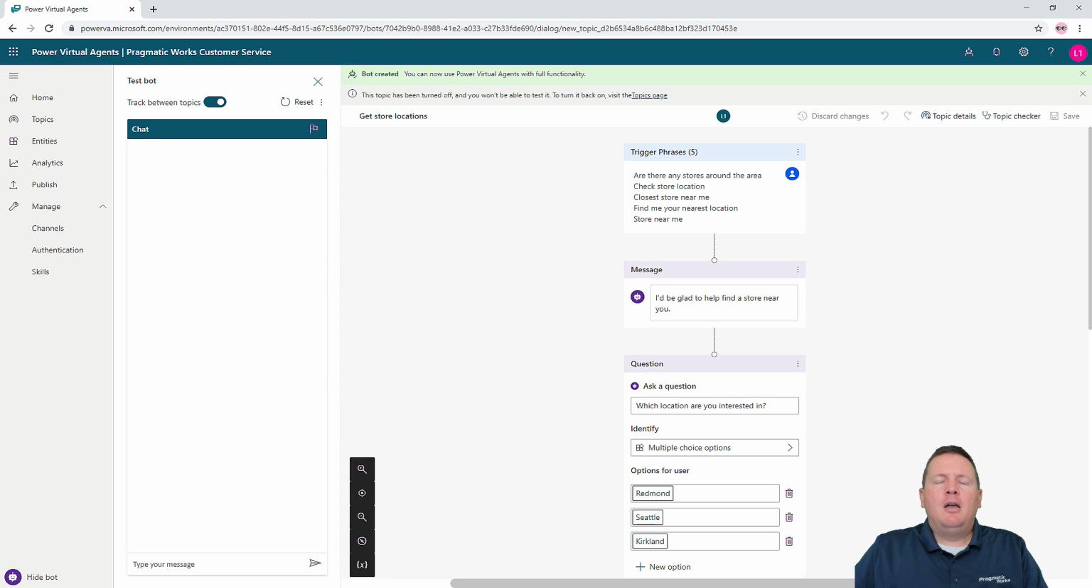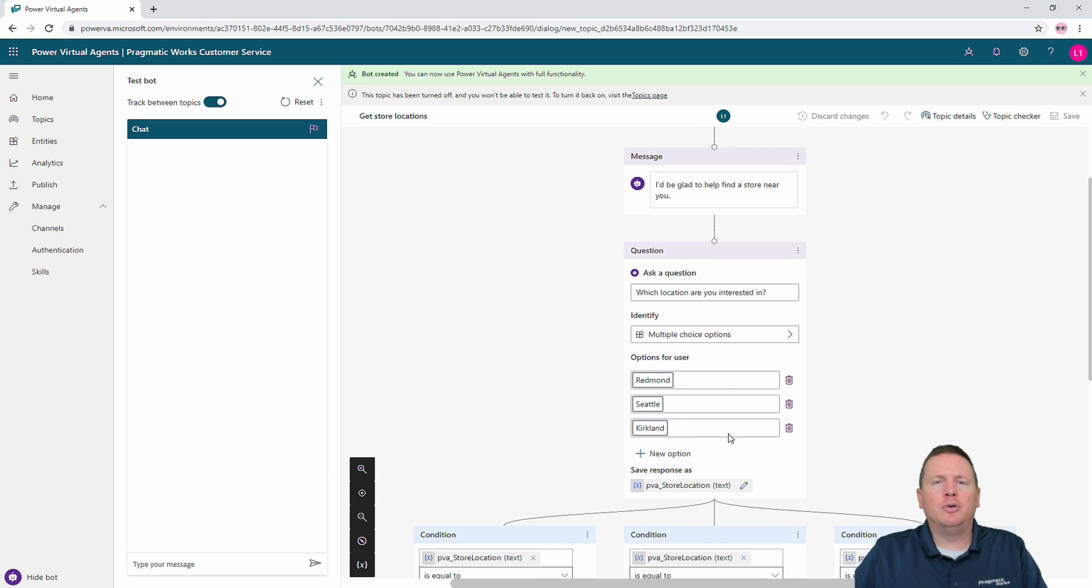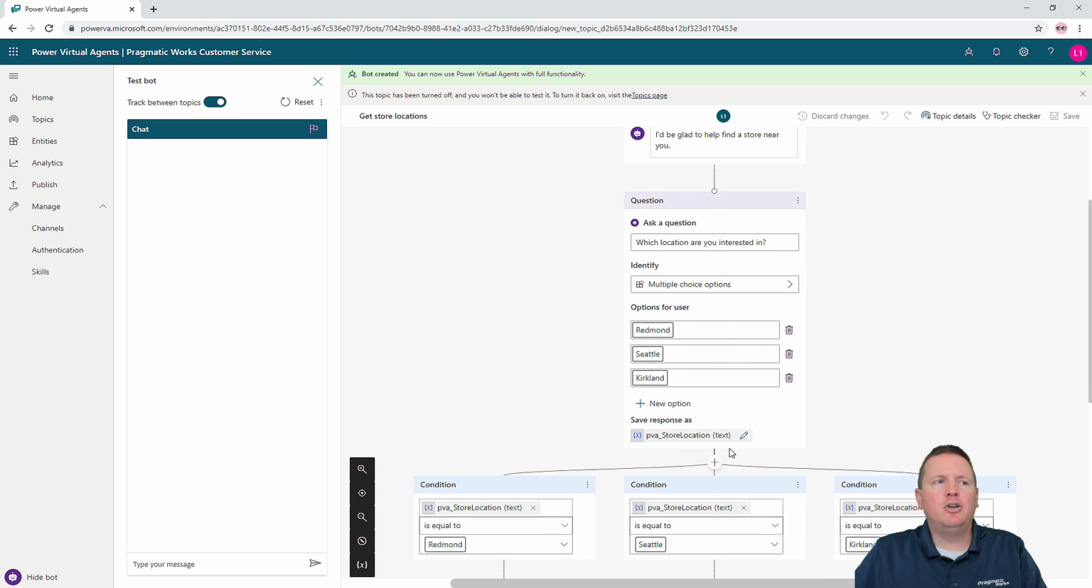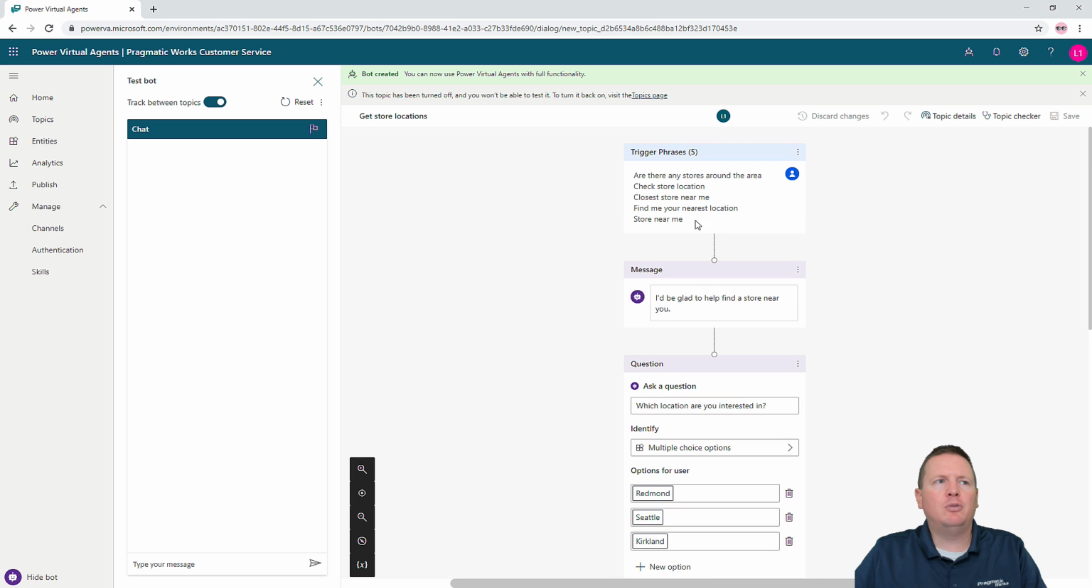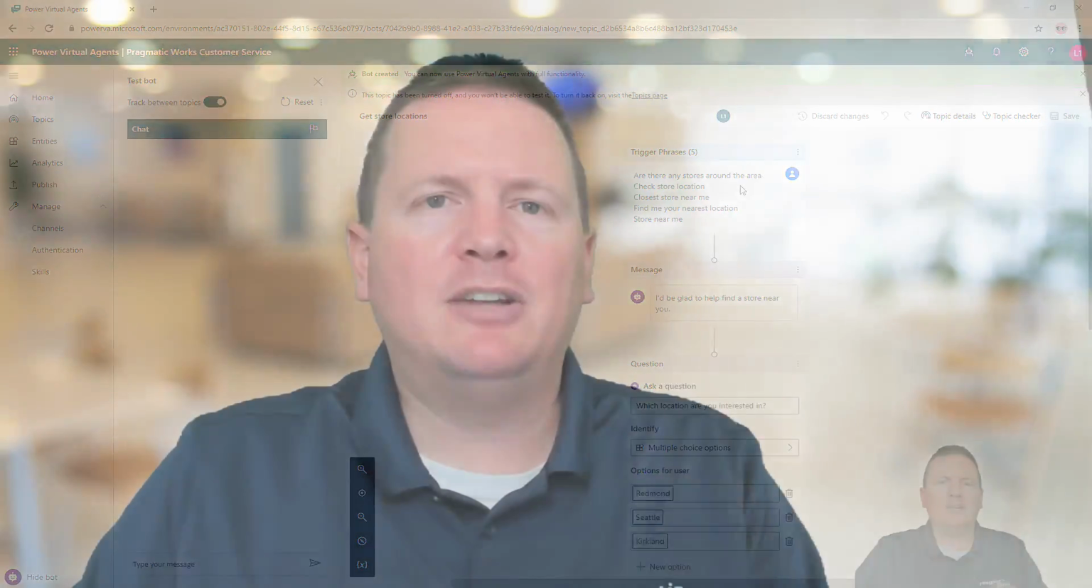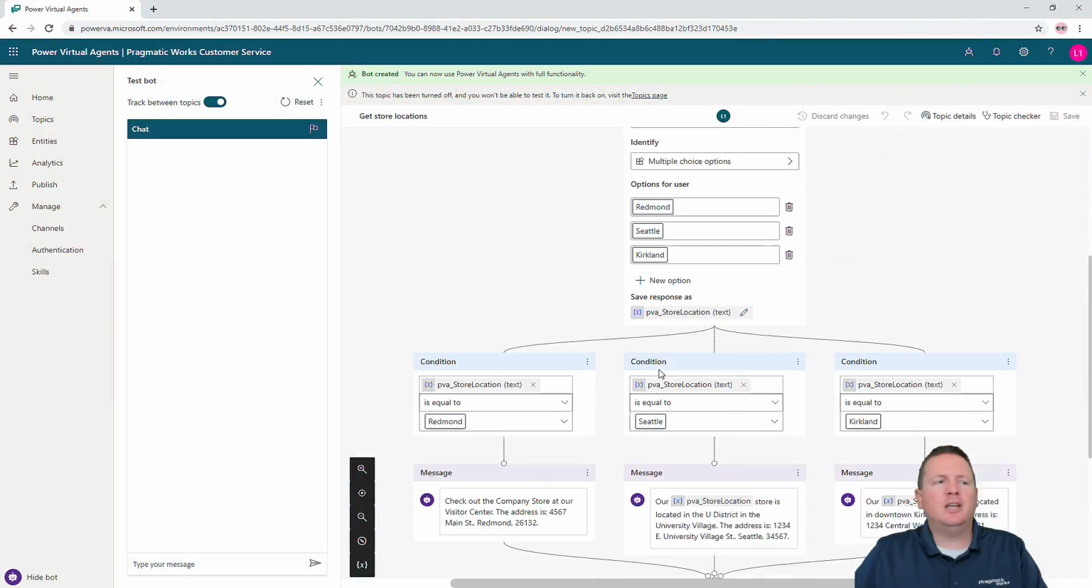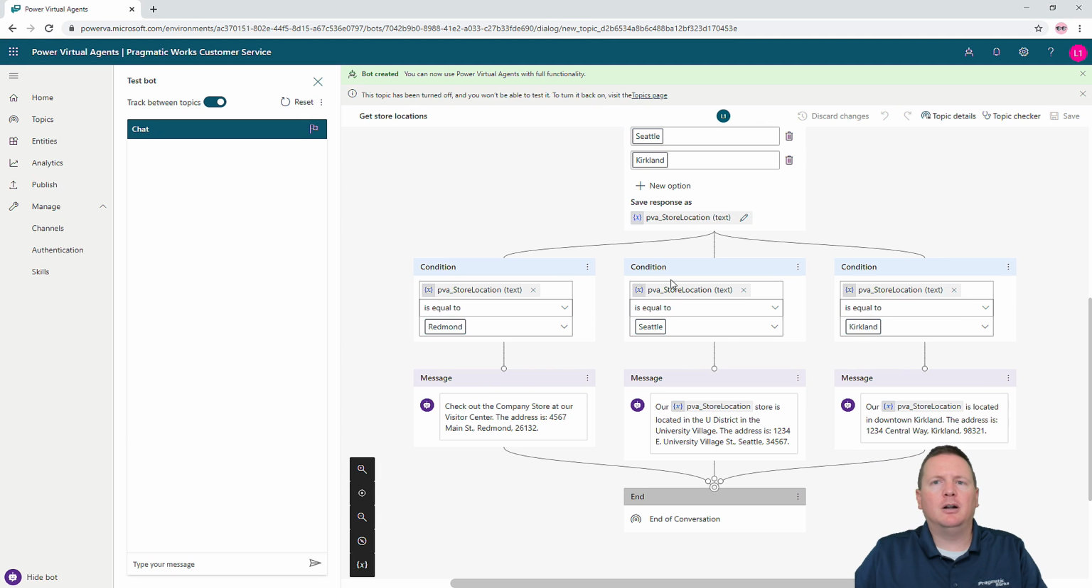Okay, all right, so each of these boxes that you see are called nodes. Okay, so you'll hear me use the word node, N-O-D-E, quite a bit. There's a bunch of nodes in here. We have a trigger phrase node, which you cannot edit here. Trigger phrases are only edited on the setup screen we were looking at just a moment ago. But then you'll see a message node, you'll see some question nodes, and then you'll also see some condition nodes in here. So these nodes are really what are doing the work behind Power Virtual Agents.